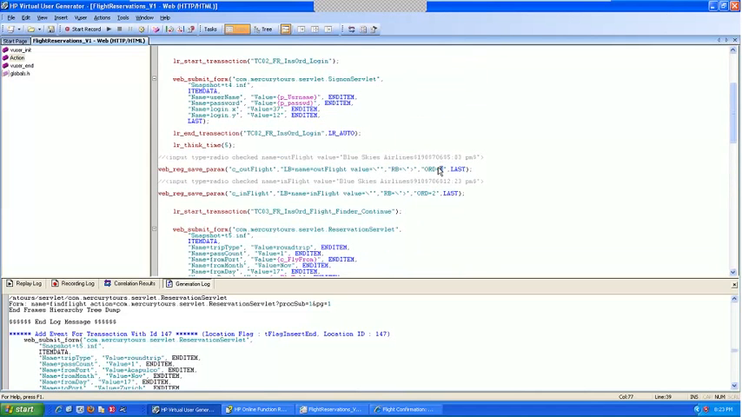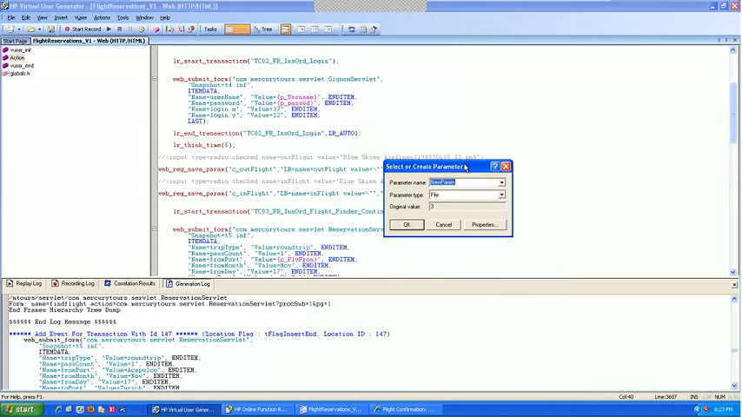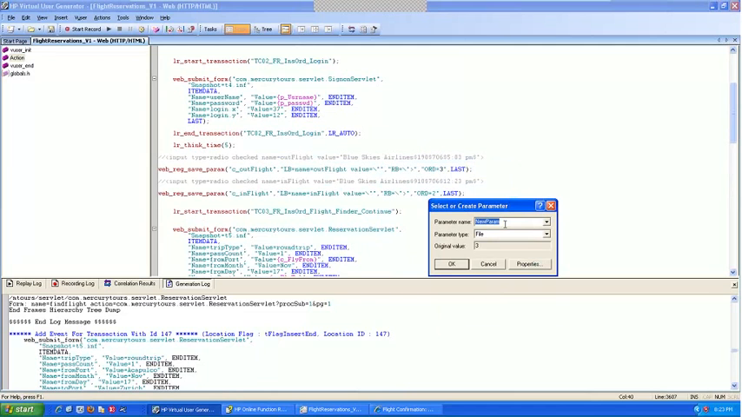I know there are 4 values that come up. I want to give a random number. So what I'll do, I'll select 3, right click, replace with existing parameter. I'll give here, what should I give? Out flight, p underscore out flight. Now the file type should be random. So I'll go file type, random number.